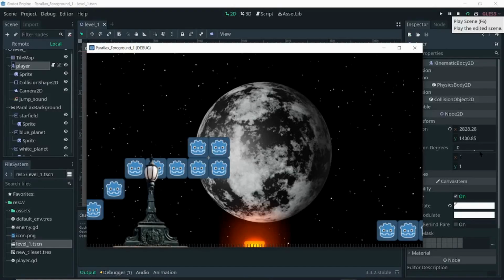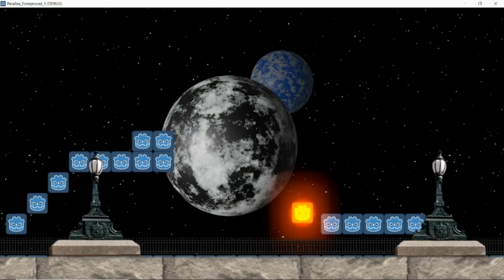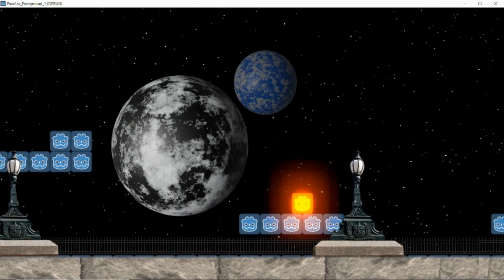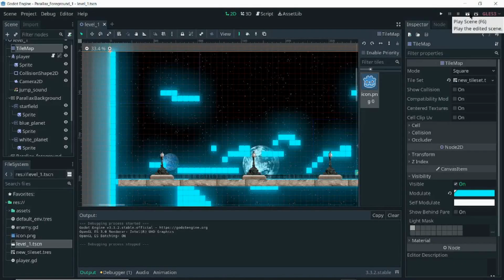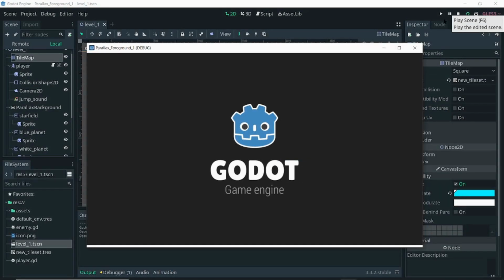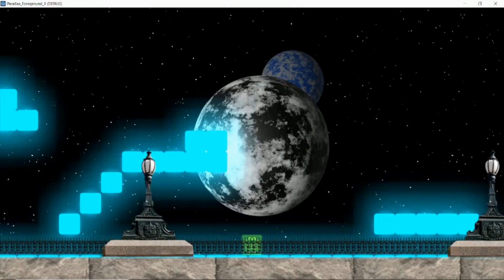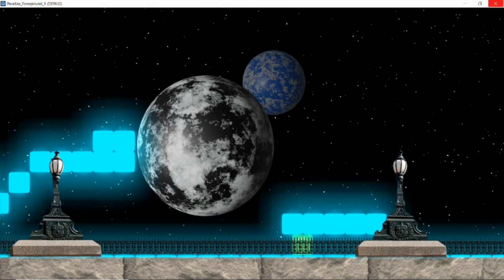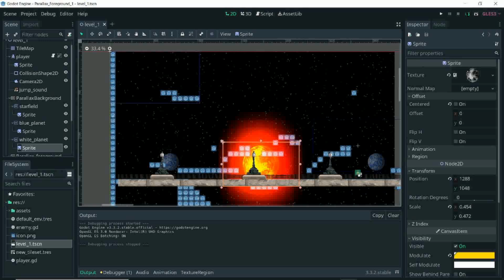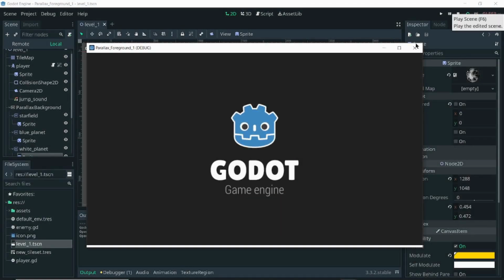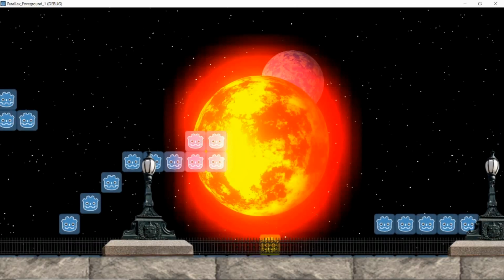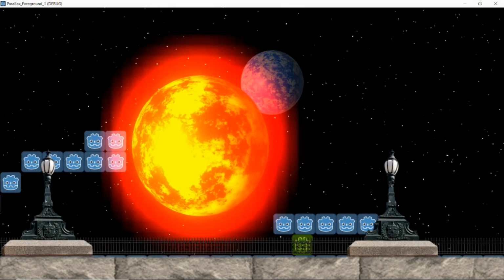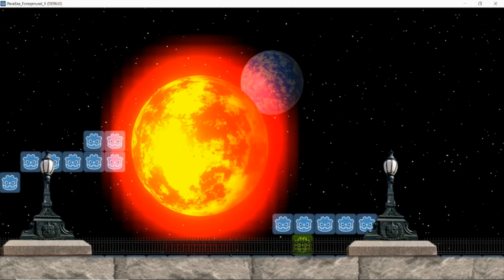Hey guys. Let's make objects glow today. For example, the player. Or the tiles. Or this planet. Making objects glow is very easy in Godot.